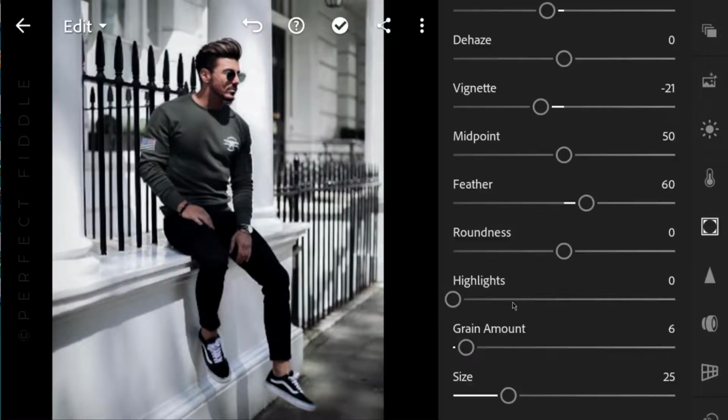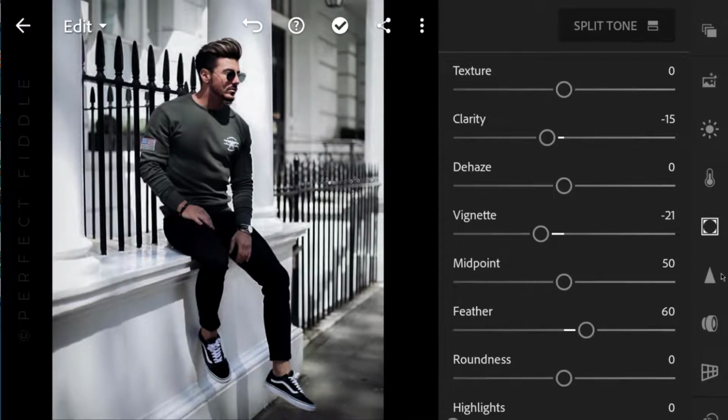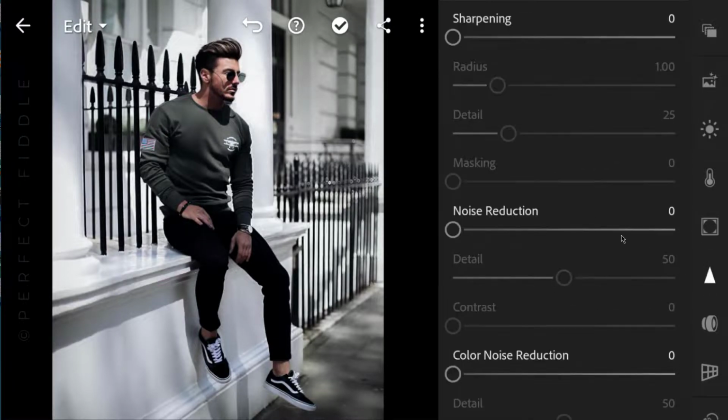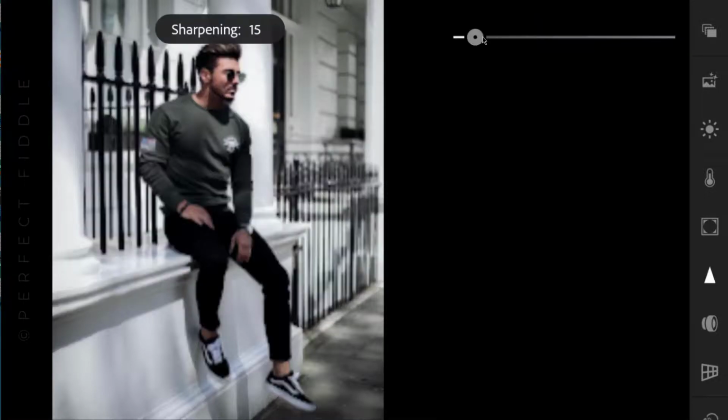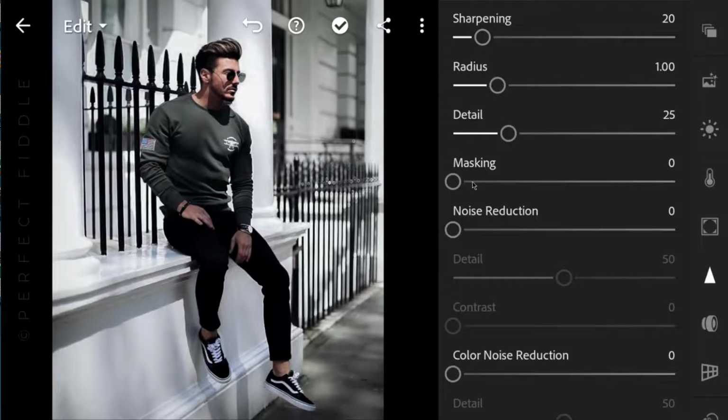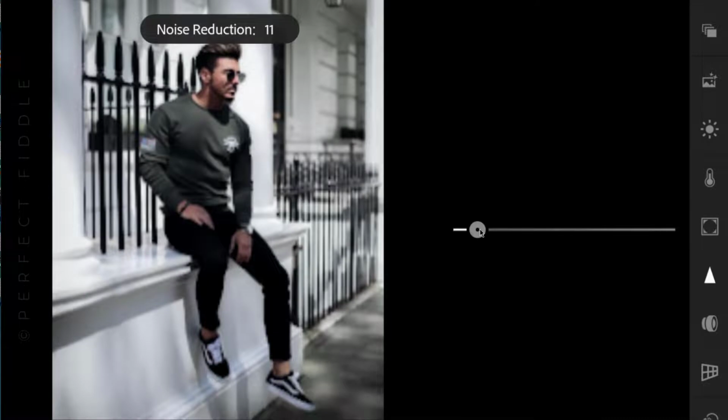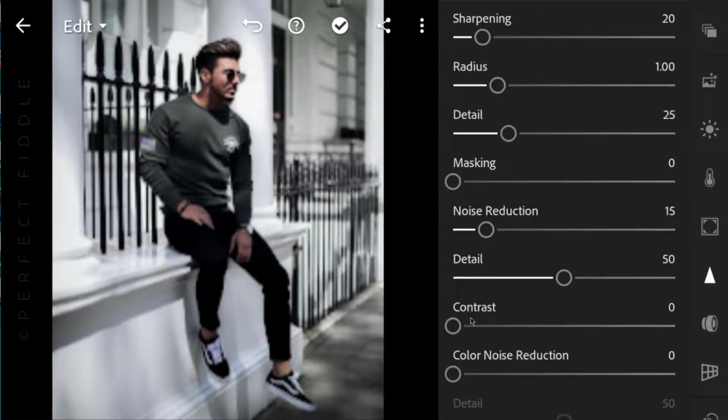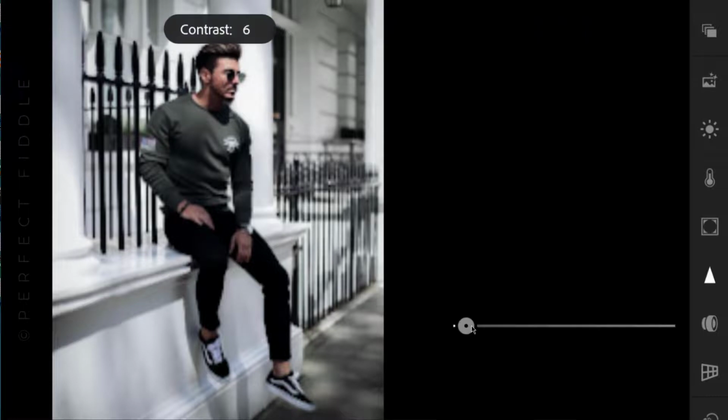Okay, once we are done here, let's make our way to the final step. Sharpening. Sharpening can make or break an image. These settings I'm about to share with you now are perfect for social media, for example, Instagram. Just follow these settings.